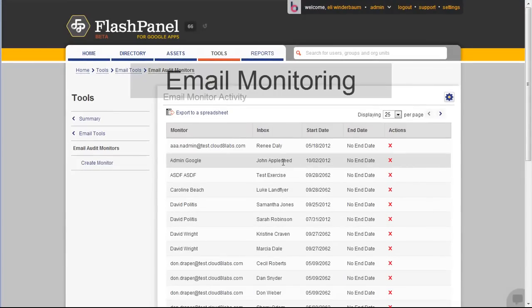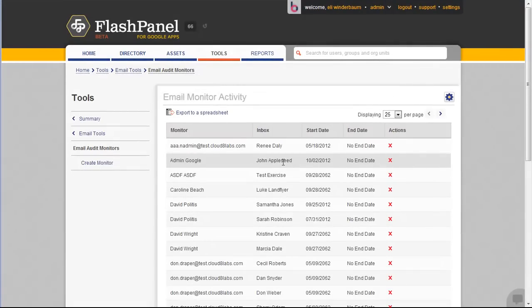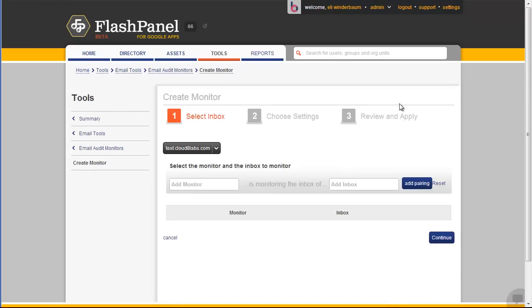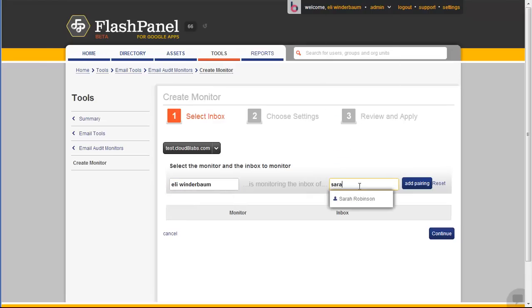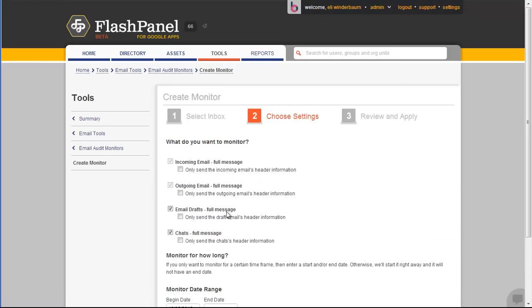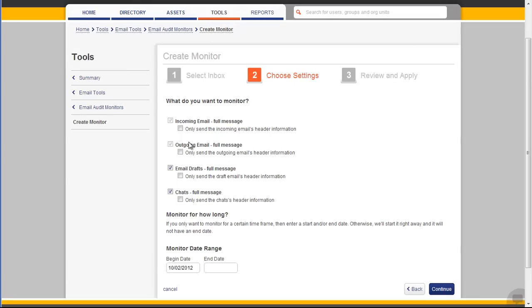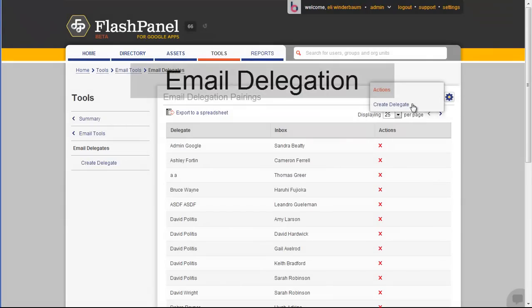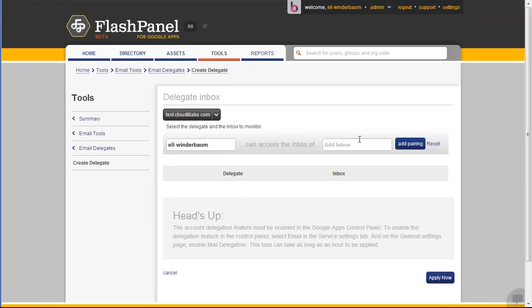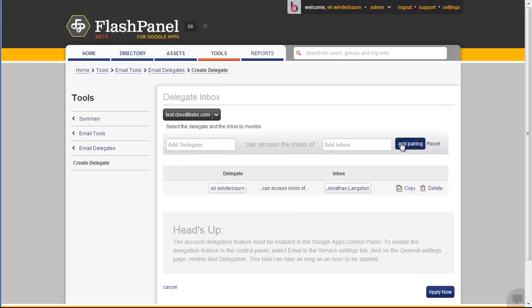If you feel that Gmail is missing the ability to monitor user email, FlashPanel has provided a solution. Email Audit Monitors allows you to set up pairings so that the monitor will receive exact copies of emails from another as a .txt file. To create a monitor, add someone that will be monitoring the inbox of the other, and add the pairing. You can decide if you want to receive incoming, outgoing, email drafts, or chats, as well as a monitor date range. You can also set up email delegates for your users on your domain. Add a pairing, and you'll be able to access the inbox of that user.